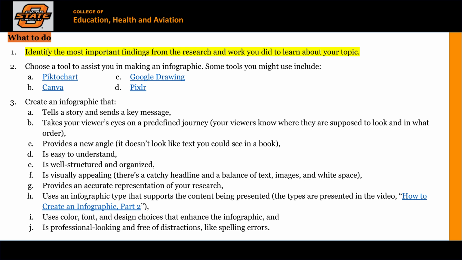After you've watched those infographic videos, you're going to first identify the most important findings from the research and work you did to learn about your topic. Then you're going to choose a tool to assist you in making an infographic. Some of the tools that you might use include Piktochart, Canva, Google Drawing, or Pixlr. You may have used Google Drawing and/or Pixlr in your MTAs, and so those might be some tools that you are familiar with and want to use.